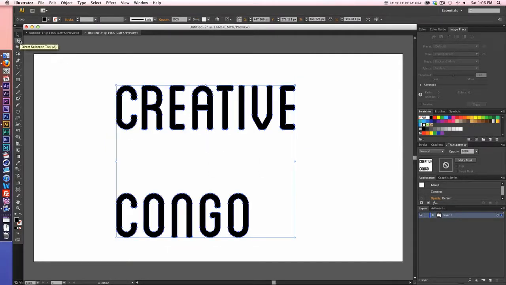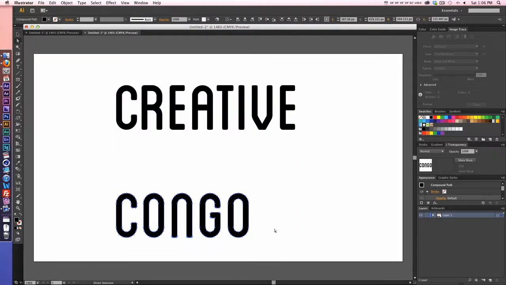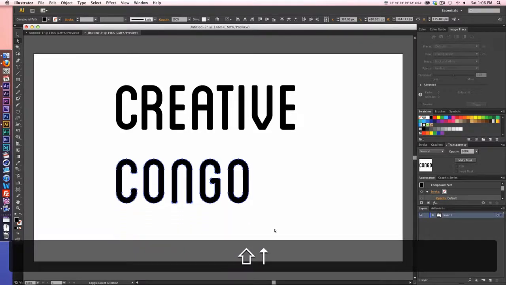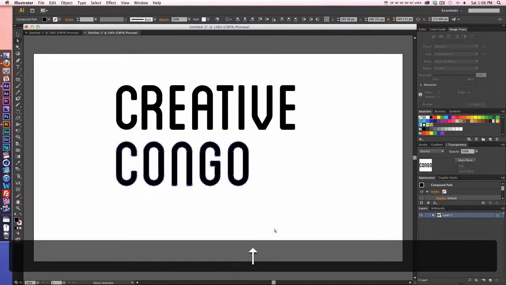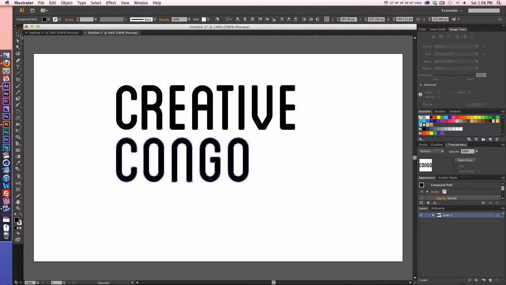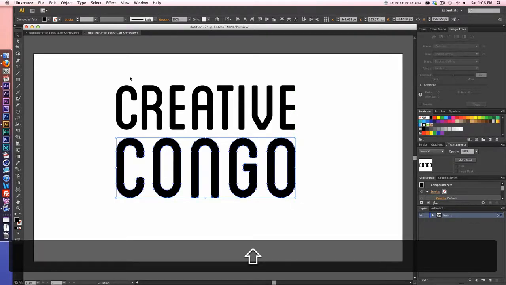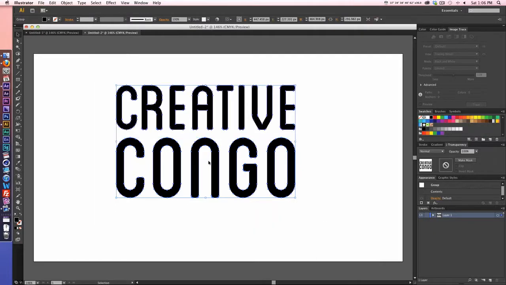We'll come over to our direct selection tool and we'll select just Congo because I want to move it around. And you can use the arrow keys to move it around. If you hold Shift, you can move it 10 pixels at a time as opposed to 1. Come back to our regular selection tool and it'll highlight it so we can then scale it up to be the same size as Creative. So there we go. Now we highlight everything. We come back over to our knife tool and then we just start cutting it apart.